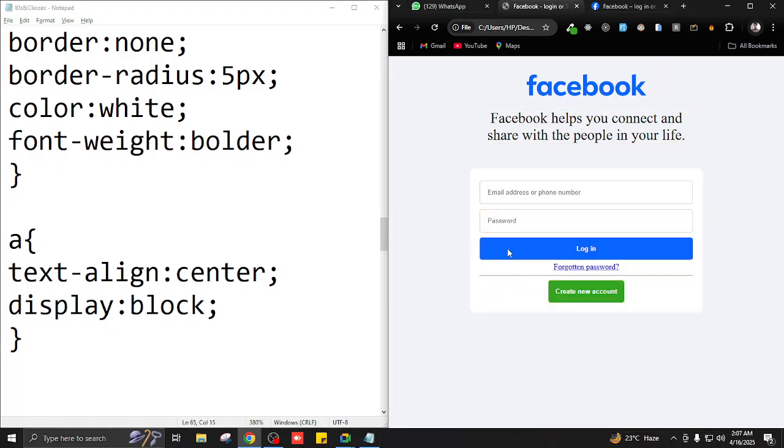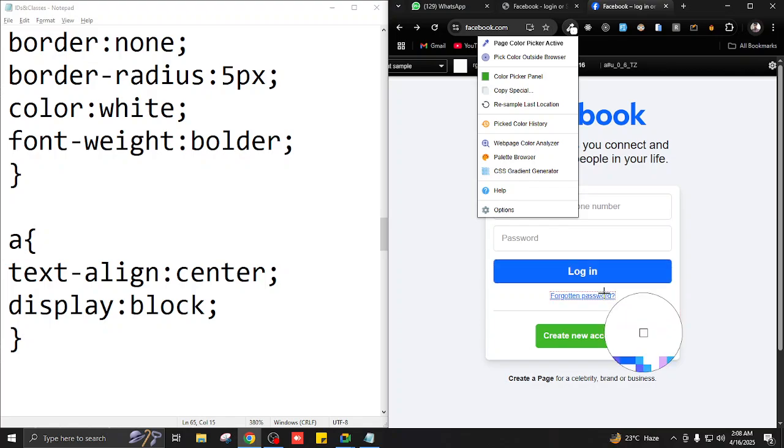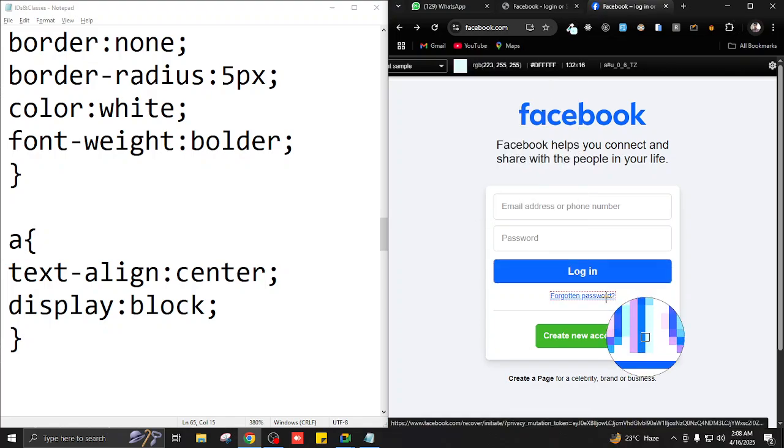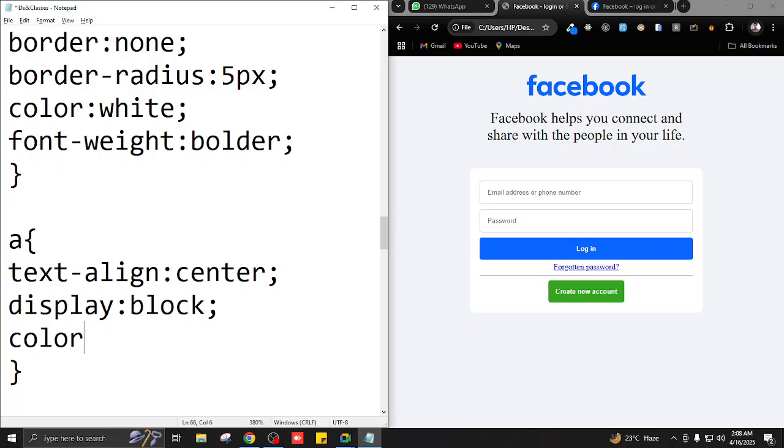Save it. Now we have this in the center, but it doesn't have a really good color. So let's give it a nice color, and that is the tricky part here. Yeah, this color. I'm going to say color, not background, because it's a text.